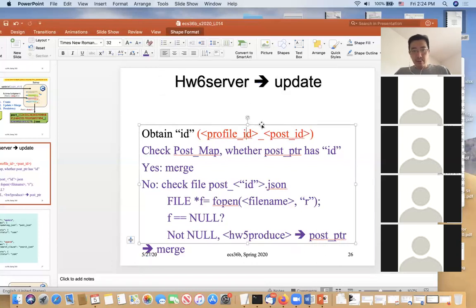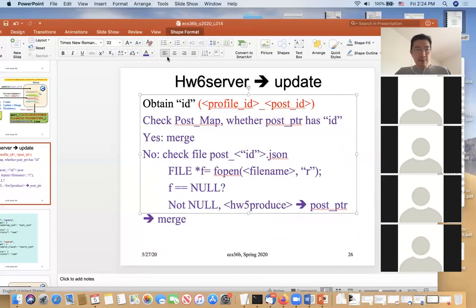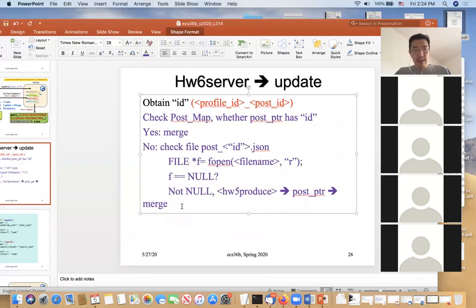Okay, let me just move it up because I have something I want to continue writing. So this part, let me make it a little bit wider. Okay, like this.